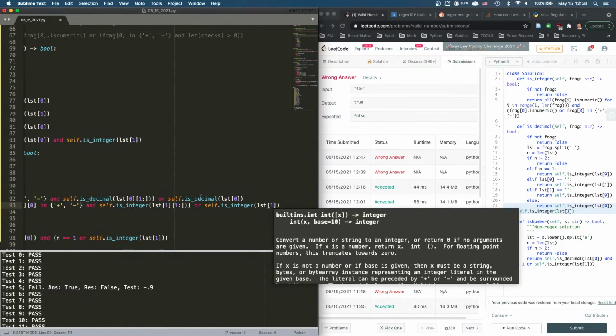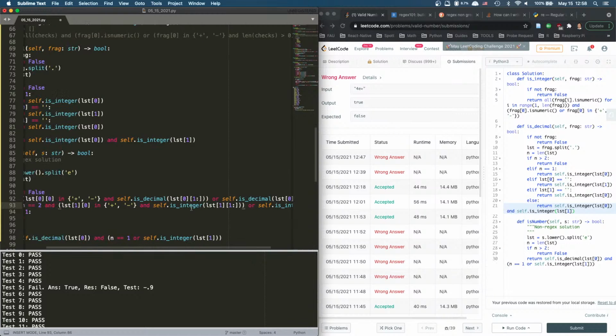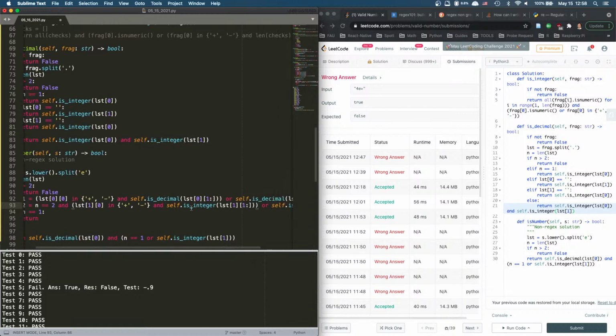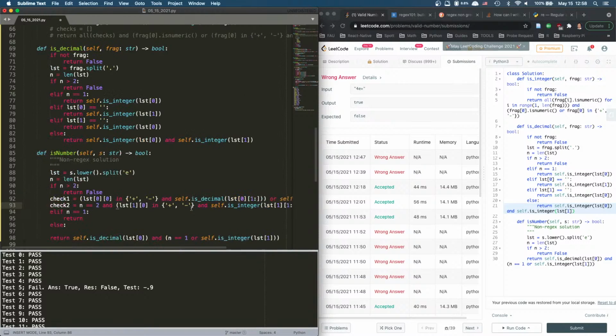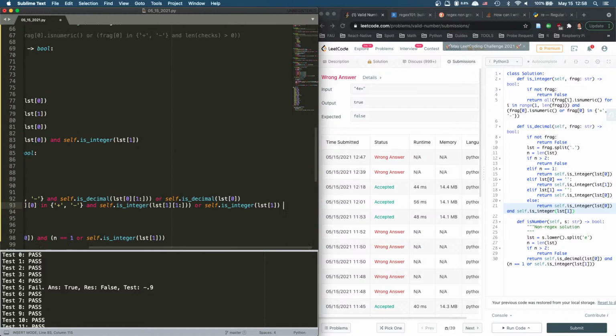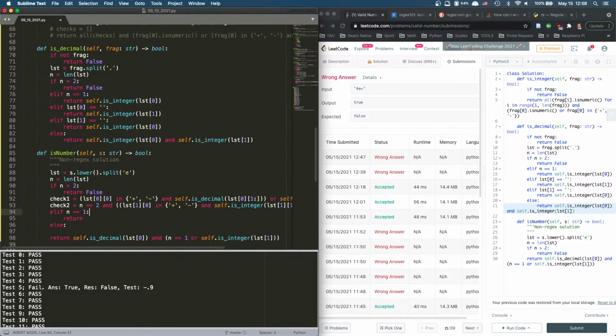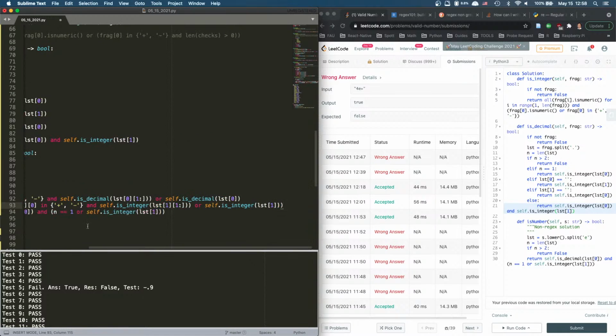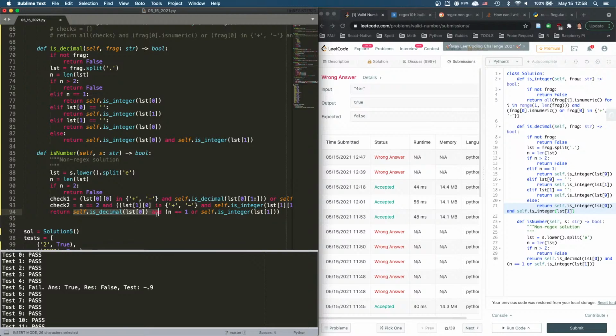So this is the second part, and this or this. And I believe we need another parentheses. So check 1 or check 2. So we're going to return check 1, which always happens, on the left side, and n equals 1 or check 2.